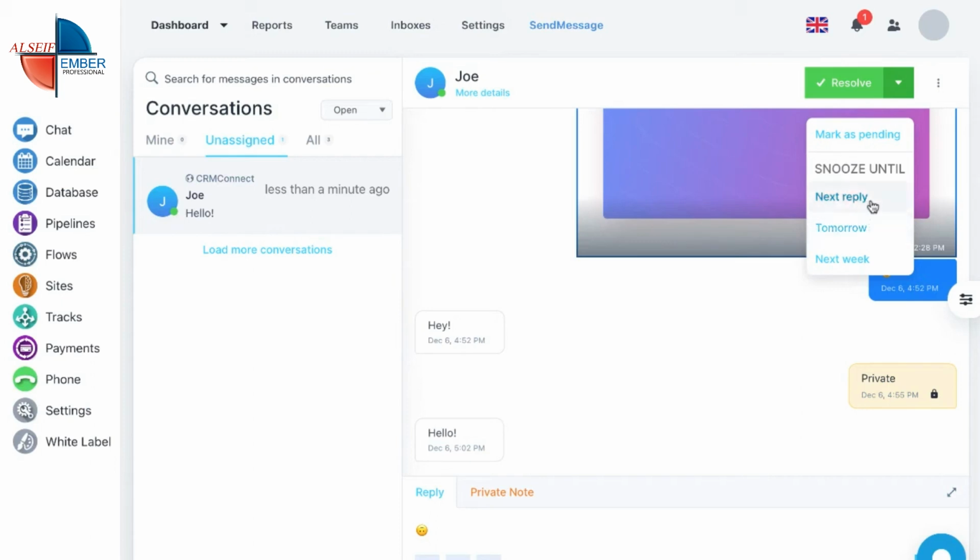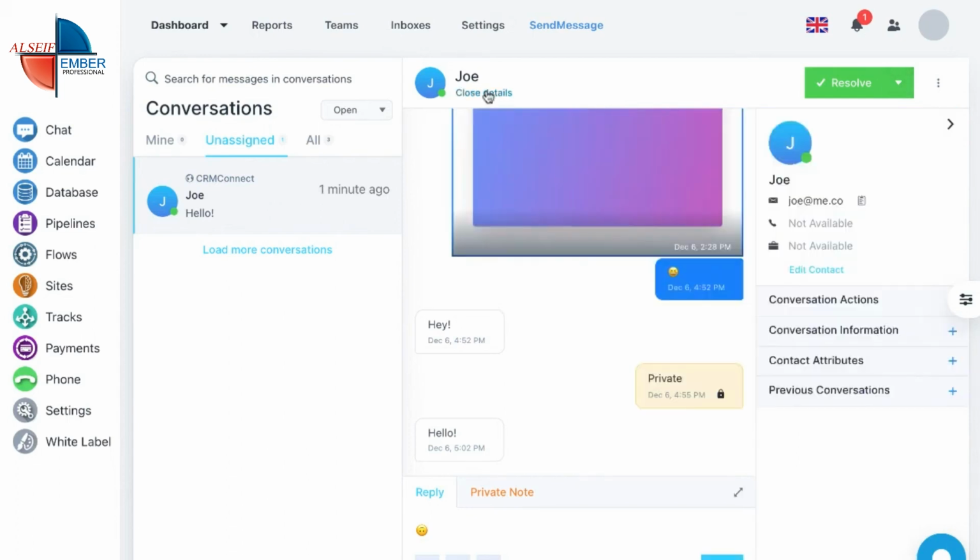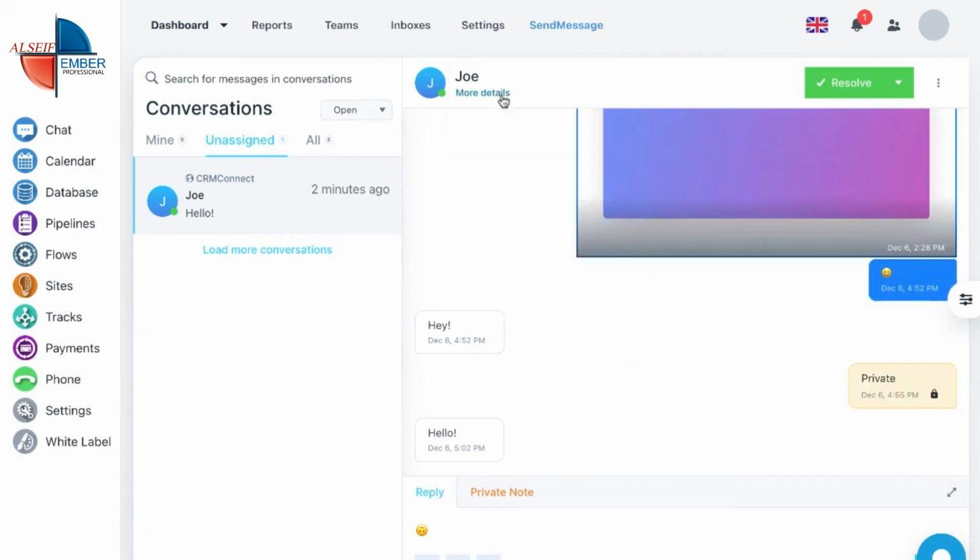So what this does is, we do the next reply option. As soon as they reply, it pops back up in my inbox. Now, if I do the snooze until tomorrow, it's going to pop back up when the customer replies, or tomorrow if they don't reply. So you have tons of flexibility, and all of your customers' details and information is right here at your fingertips. So you know who you're speaking with, the previous conversations, everything is logged here on the contact. And of course, every time someone initiates a chat, it automatically creates a contact in your system. So you're always organized with all your contacts, leads, and customers. It's super simple to use.